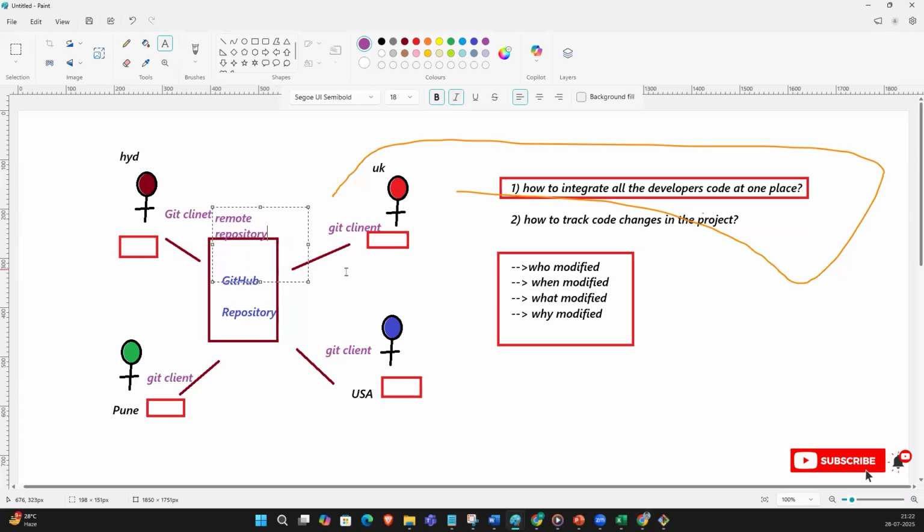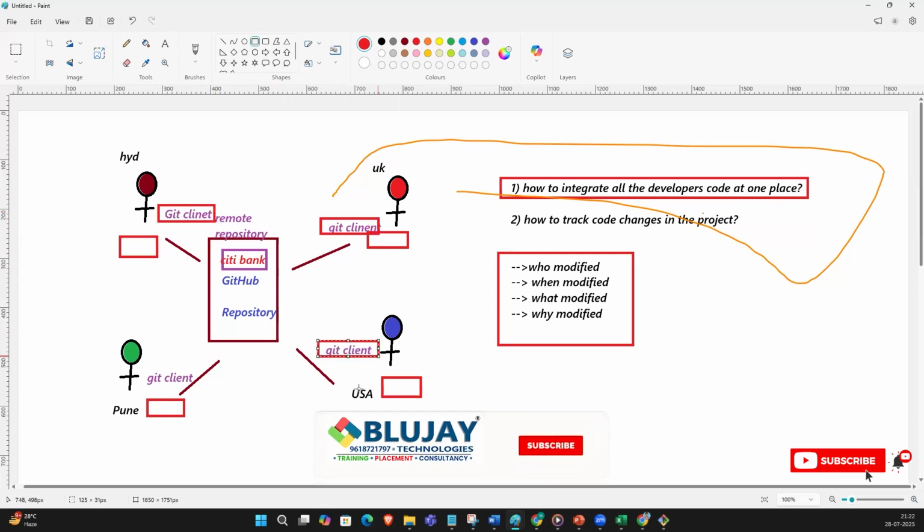What is the repository name? For example, in GitHub you are working for Citibank. Citibank is the repository. In the Citibank repository, whatever code the developers develop, they can push it from local to remote. What is the local Git client, guys? How can they push from local Git to remote Git?